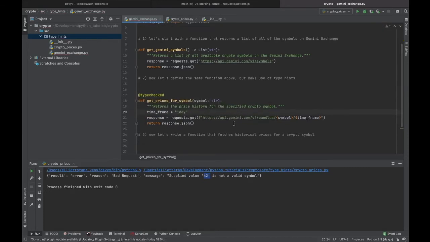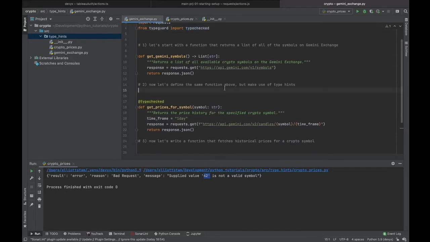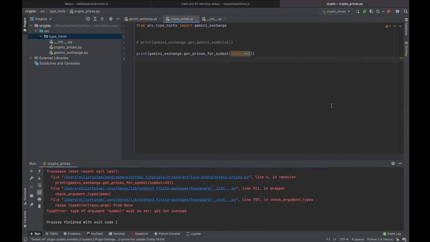And I'm not going to get into what decorators are in this conversation, but you can just be content with seeing how they're used. Like I imported this thing, and I'm just doing this @typechecked on the top of my function. This works for classes as well. But now what's going to happen is if I come back out here and I try to run this, we are going to see a TypeError. Type of argument symbol must be a string. We got int instead.